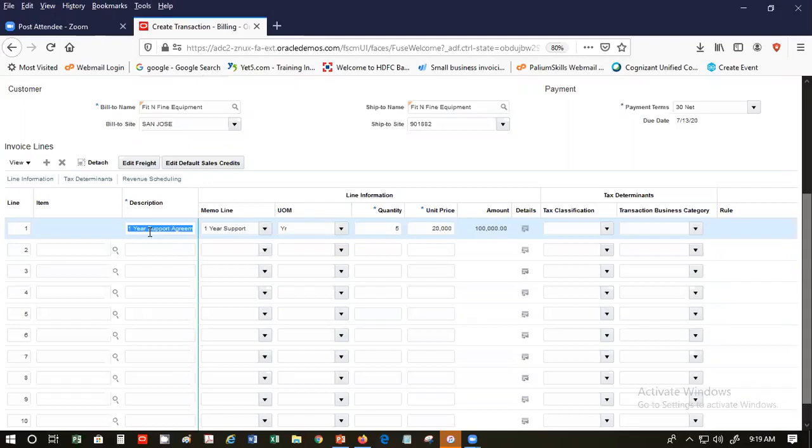Suppose you are doing an interface with your order management system, and you can bring your invoice from there. So whatever service or product you're selling, you can just put it in the description here.